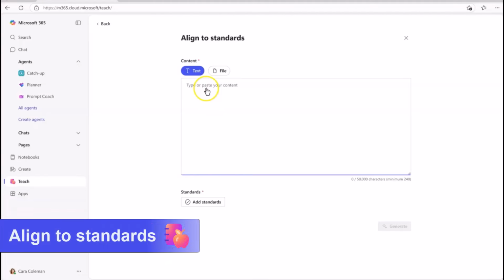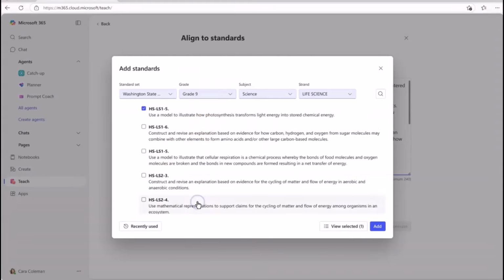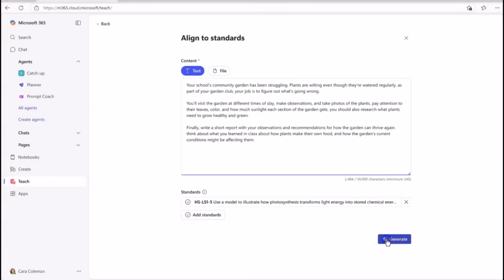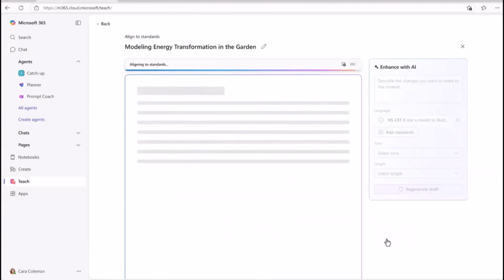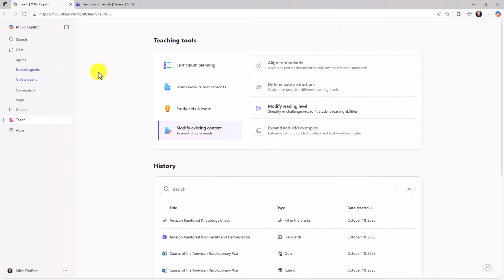The last one is align to standards. You've seen this a lot already, but any text or any file that I upload and I want to align to standards, choose the standard I want to align to, add that in and generate, and I can easily save it to Word and enhance with AI on the right-hand side, just like you saw in the other examples. Super easy and fast. Okay, that was your tour of the Teach module.